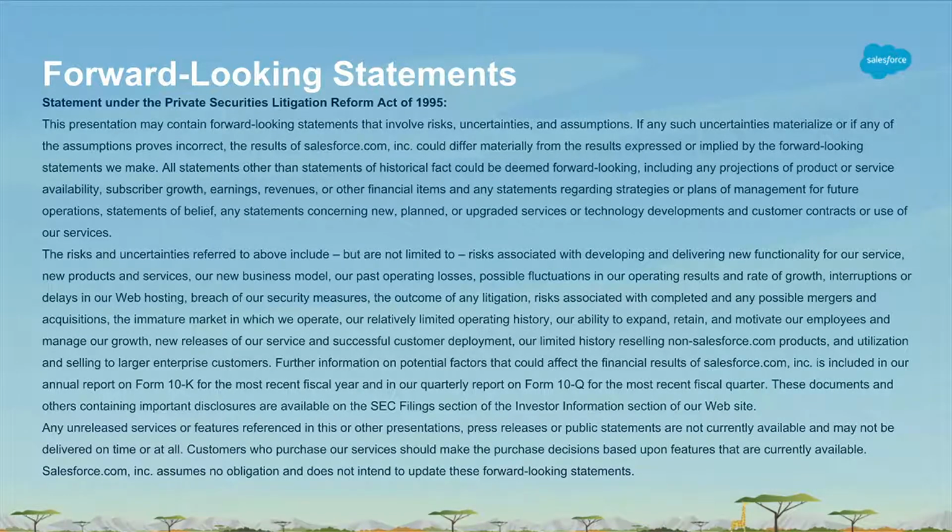I'm going to start with the most exciting slide, the obligatory forward-looking statement. Please make all purchase decisions based on what's in the product today.